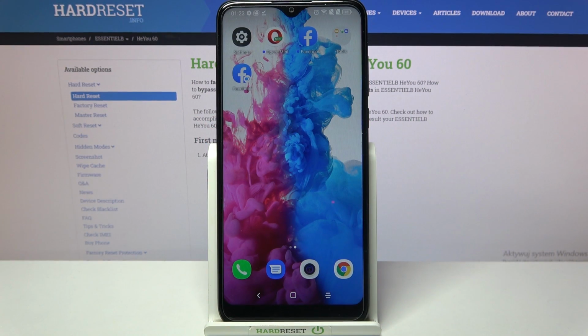Hi, in front of me is ESSENTIELB HeYou 60 and today I would like to show you how you can add event to calendar on this device.